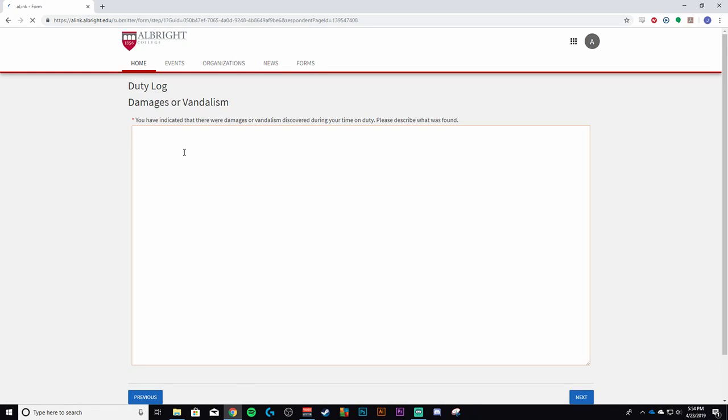And I'm going to briefly explain the damage or vandalism. So I'm going to say that in the E200's restroom, second stall, was a significant amount of paper towels stuffed in the toilet. There were also paper towels thrown all over the restroom.